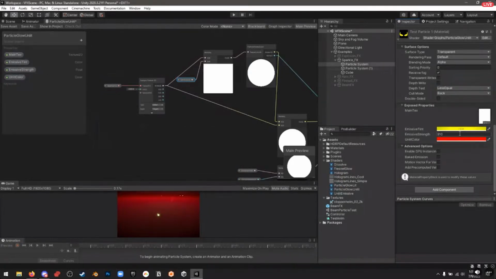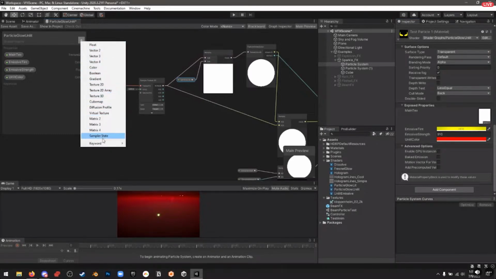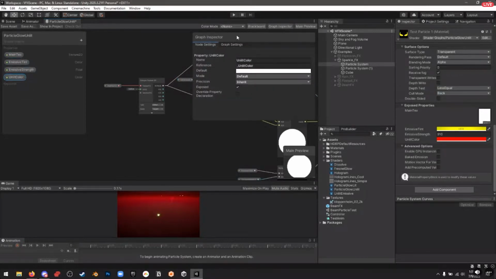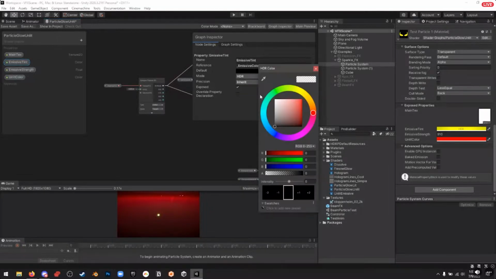So if I know that I want to expose a color and manipulate that color from the inspector, I just click the plus button and pick the parameter that I want. In this case, I could pick color. So my unlit color here, if I turn on my graph inspector, you can see it's called unlit color. Default is white, mode is default, precision inherent. All this stuff is just things that you can tweak if you need to. For example, you'll notice that my emissive tint says HDR, my unlit color does not. That's because my emissive tint mode is set to HDR. What that gives me is this extra slider for intensity. That's where my glow comes from.